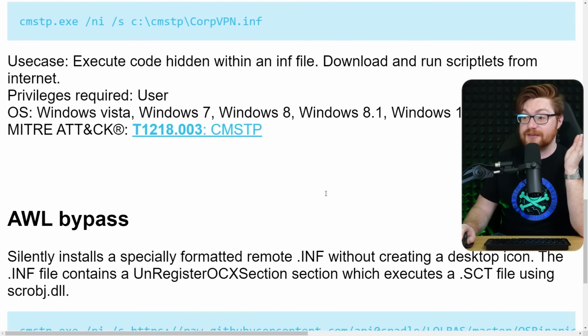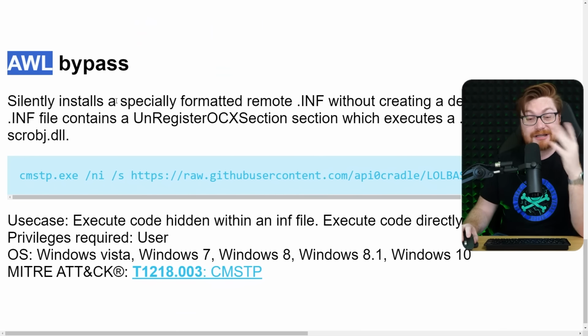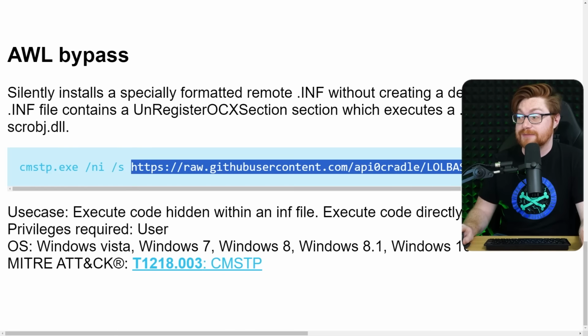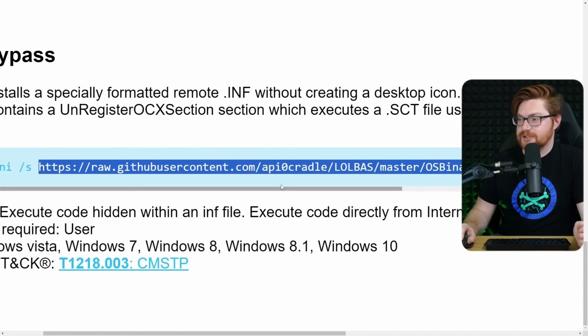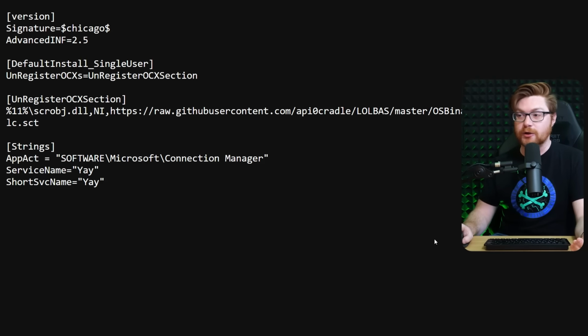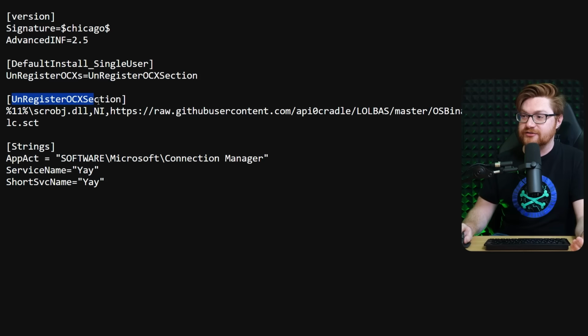Kind of interesting because, again, this is a native Windows binary, so you've got your application whitelisting or allow listing bypass, hey, because it's a trusted Microsoft executable, but looks like that could potentially pull things from the internet just as well. We actually wanted to take a look at that link. We can open it up. This is just what they link and reference in that LOLBins resource, but you can see a couple of sections here for this INF file. Unregister OCX section digs into how it might call or execute scrobj, and then use this link to get an SCT file.